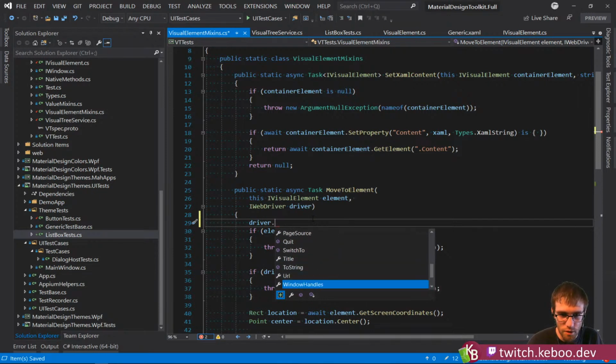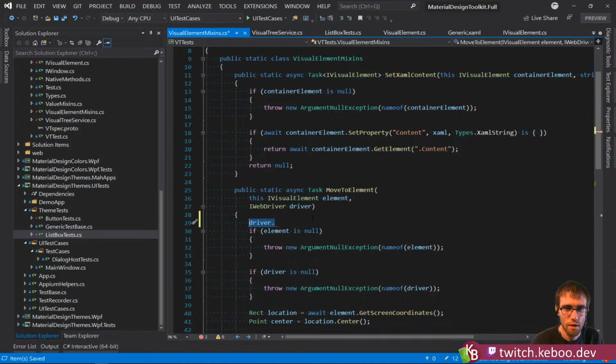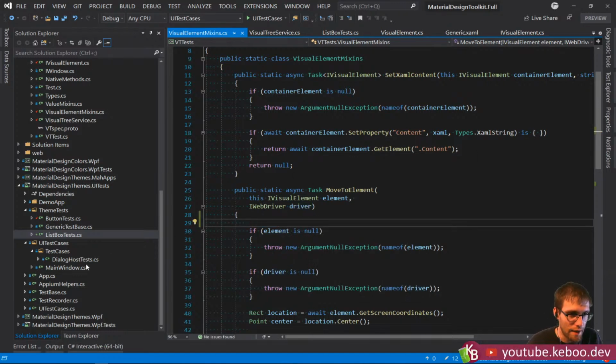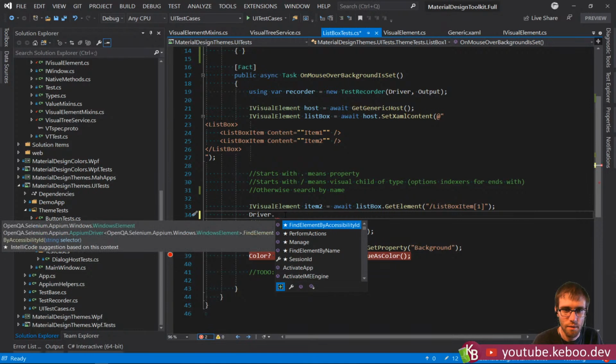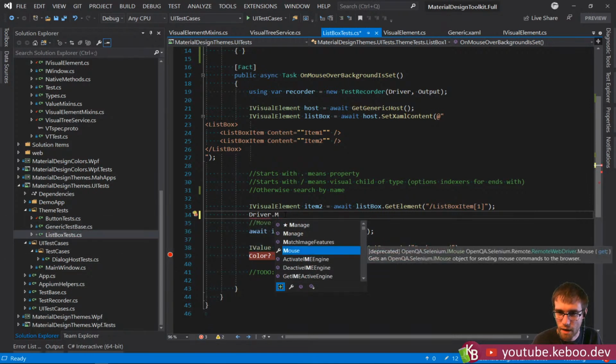Let's see here. So I want to get... So I've passed the wrong thing in here. This is too basey of a class. I need... So driver itself has mouse. And what is mouse on? So this is remote web driver.